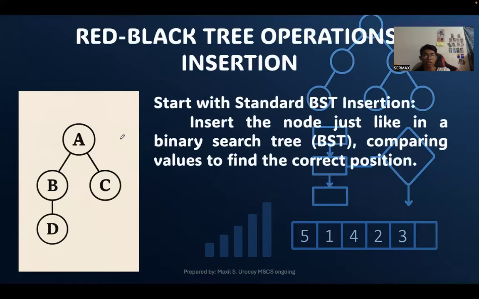And also, start with the standard binary search tree insertion for the insertion operation. Let's try to walk it through. So start with standard binary search tree insertion. Insert the node just like in a binary search tree, comparing values to find the correct position.